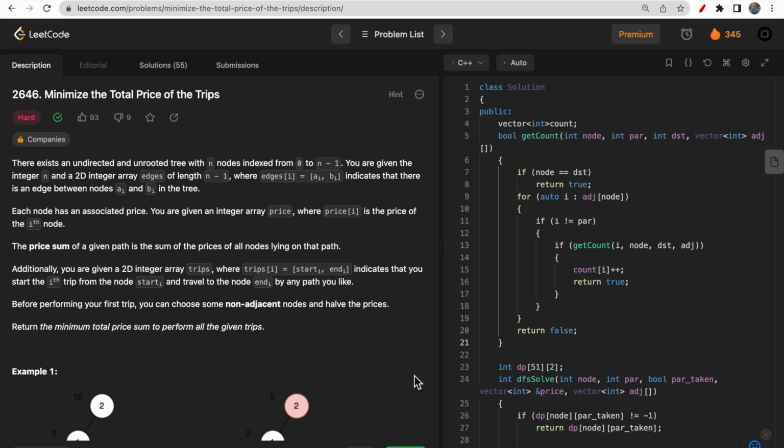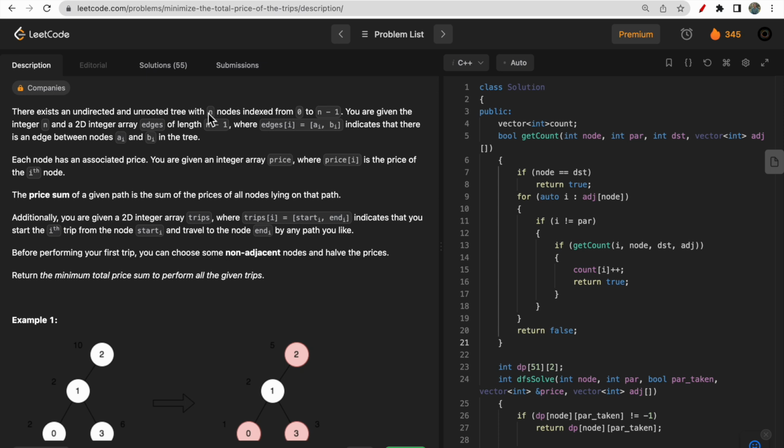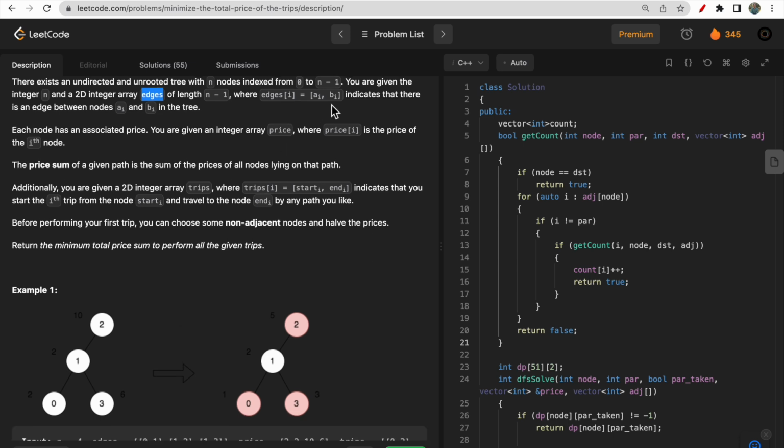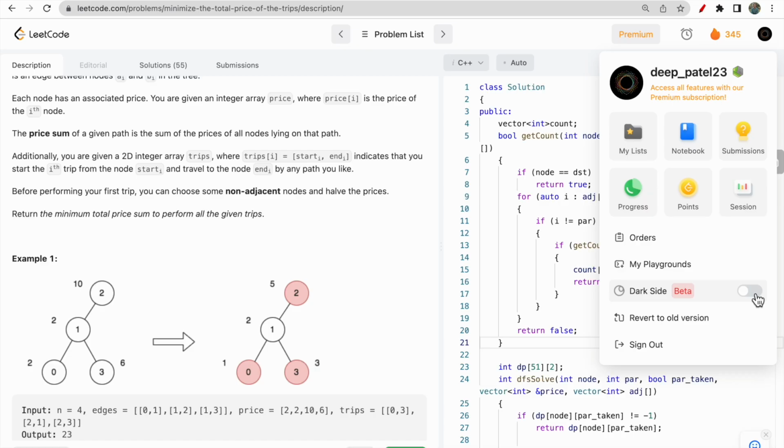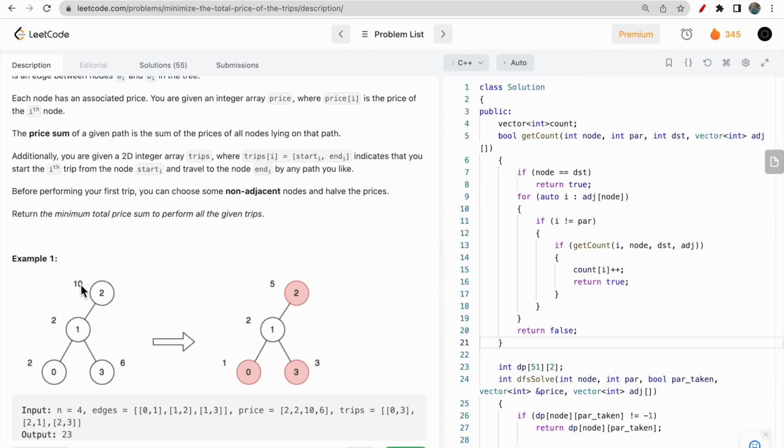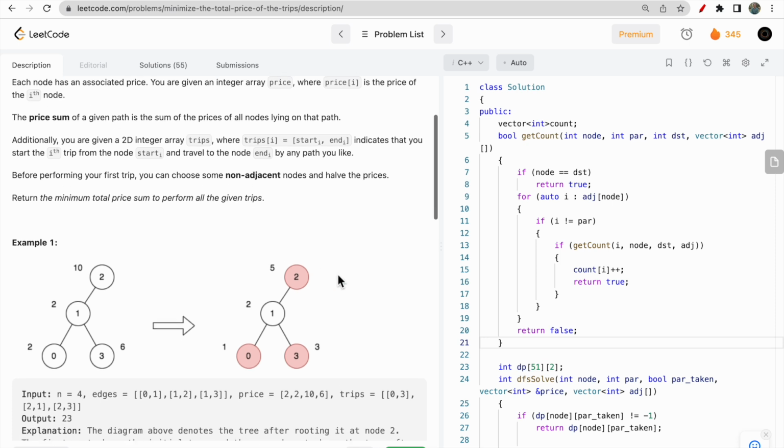So guys, you are given a tree with n nodes numbered from 0 to n minus 1, and along with that you are given this edges array that denotes the edge between two nodes A and B. Further, each node of the tree has some price associated with it. So yes, you can see that there is some price associated with each node.